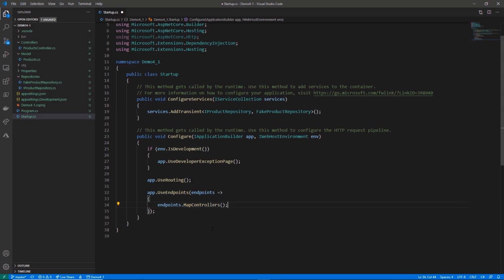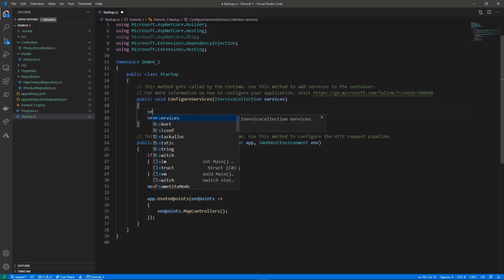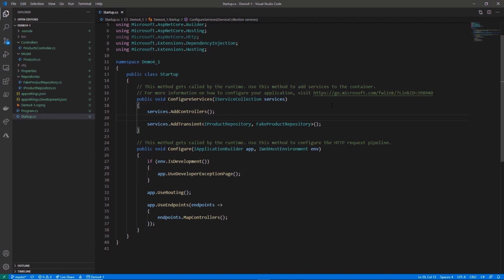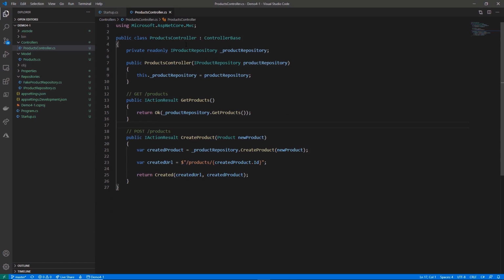In order to use MapControllers efficiently, you have to also add the dependency injection. So up in ConfigureServices, we'll add services.AddControllers, and that will prevent us from having any runtime errors. I've already taken the liberty of creating a products controller, and here's the sample. It inherits from ControllerBase because we don't need any view logic. It injects an IProductRepository because, again, we don't care where our products are coming from. We're just in development mode, and we know that we need to get a list of products and also potentially create products in the future.